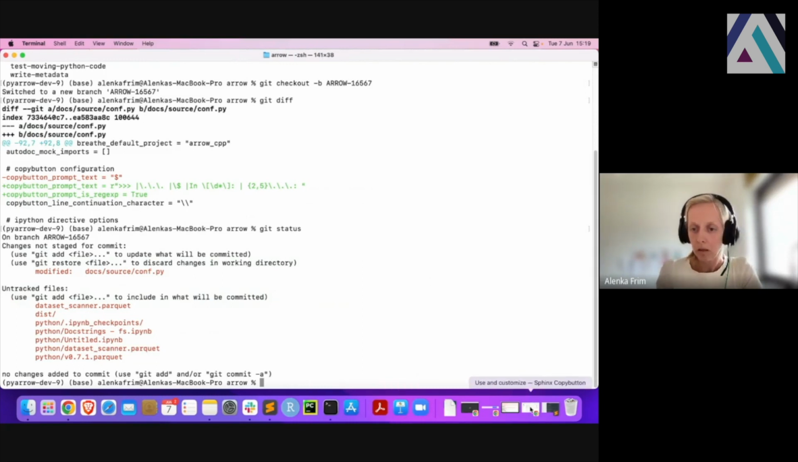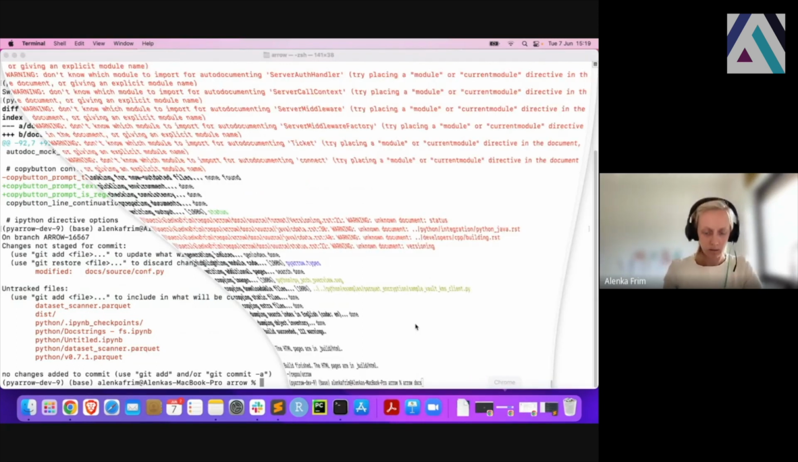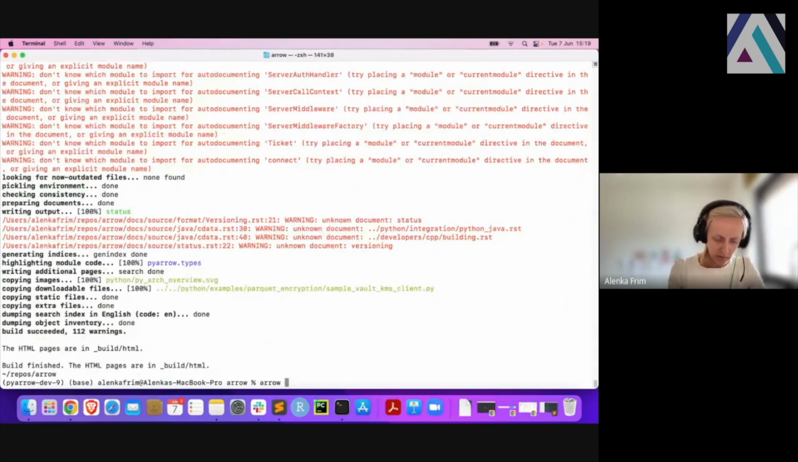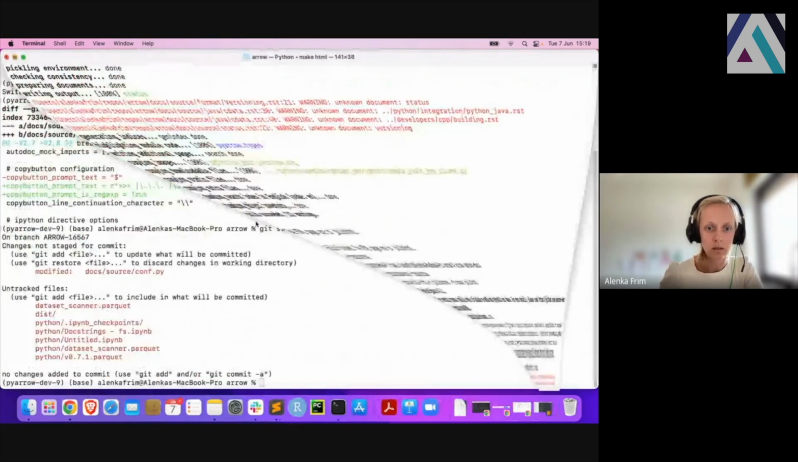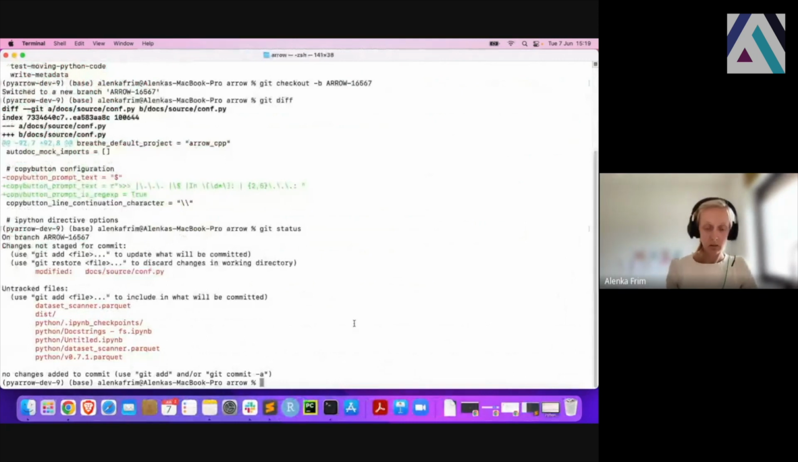Before we make a commit, I'm going to run the documentation again so we can see that it works. And while it builds, we're going to make the commit. So git commit. I'm going to commit all of the changes. These are the changes that will be committed, which are printed out with git diff. And I'm going to write a message.